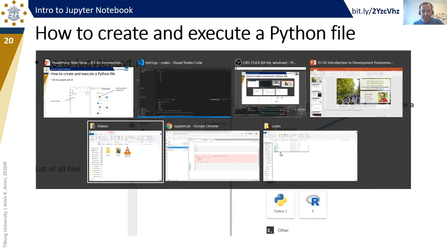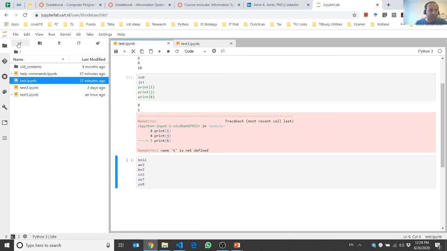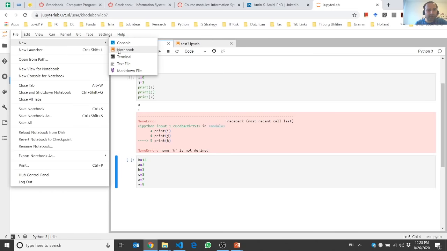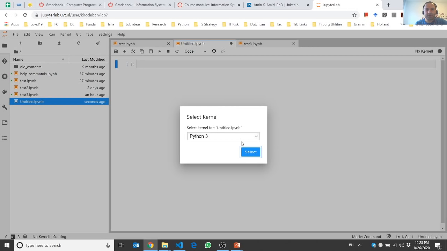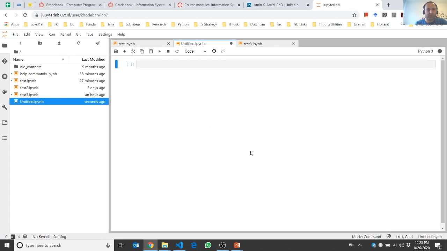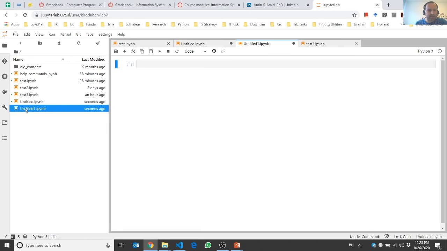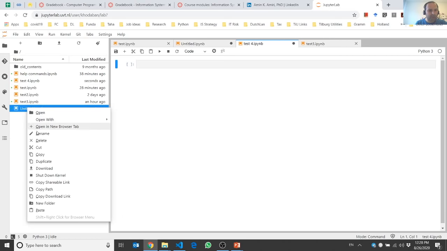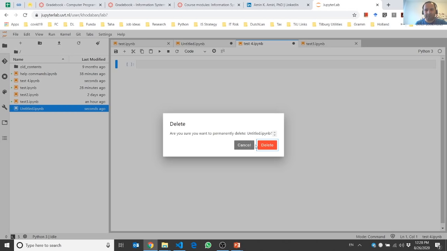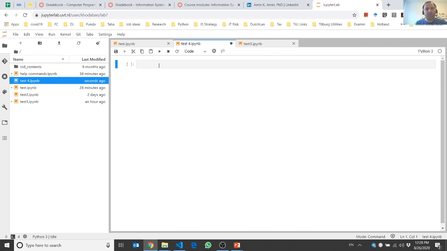Let me show you that here. So here you can just go to File, New, Notebook. You need to select Python 3, or you can just easily click on this and click Notebook Python 3. And then you can just rename it to whatever you want. Rename test for IPYNB again, or delete the file that you don't like. So in test 4, you can just start writing your code here.